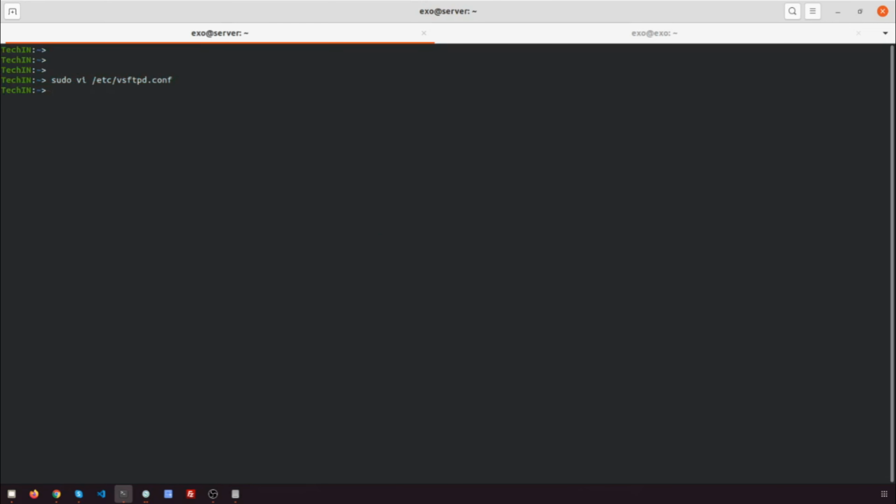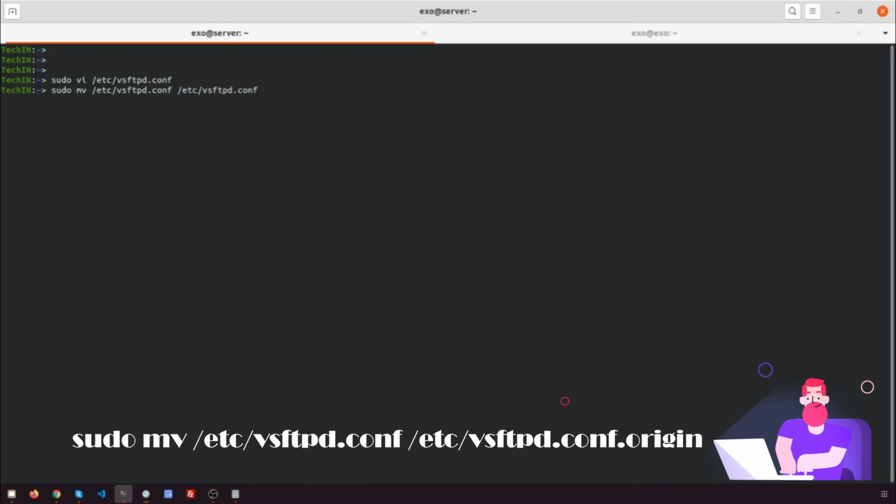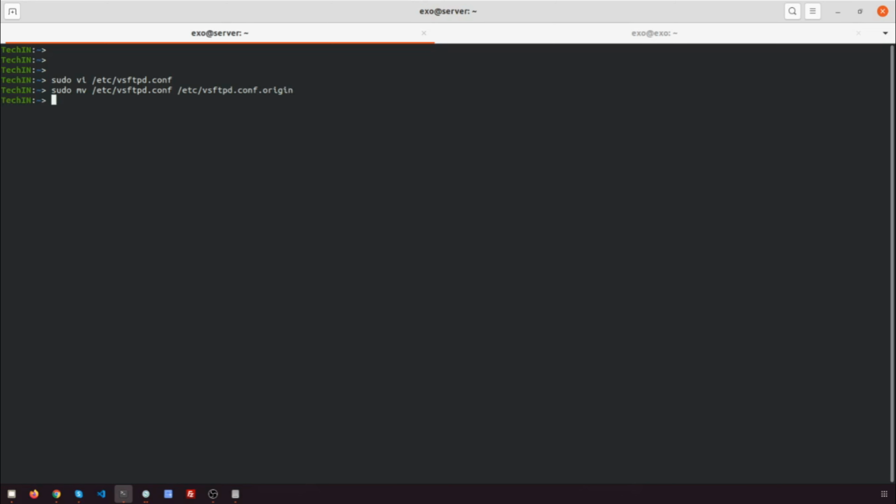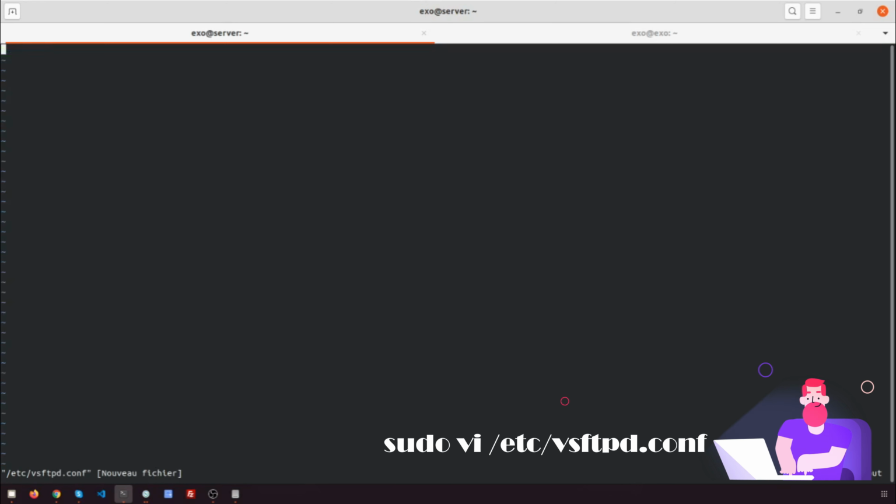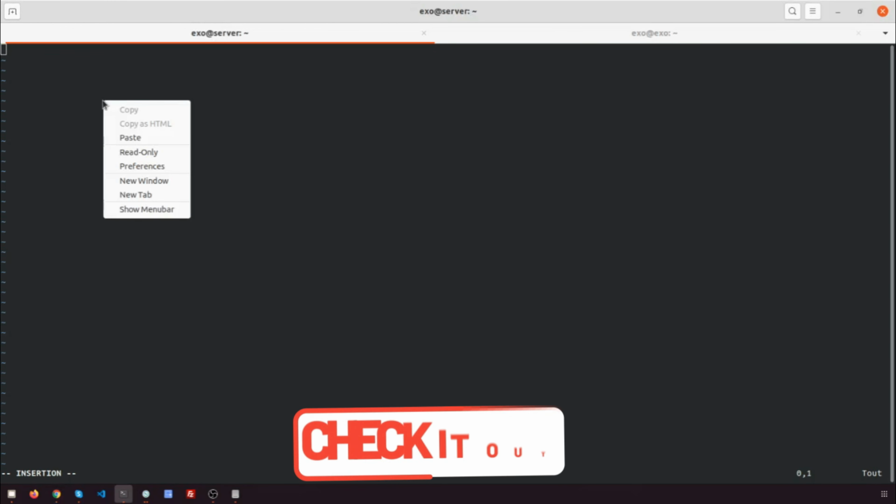There are a few changes we have to make to the VSFTPD configuration file before you can start using FTP on Ubuntu 20.04. Rename the config file, sudo mv /etc/vsftpd.conf /etc/vsftpd.conf.origin. Create a new config file, sudo vi /etc/vsftpd.conf. We will find all the configuration lines in the description.